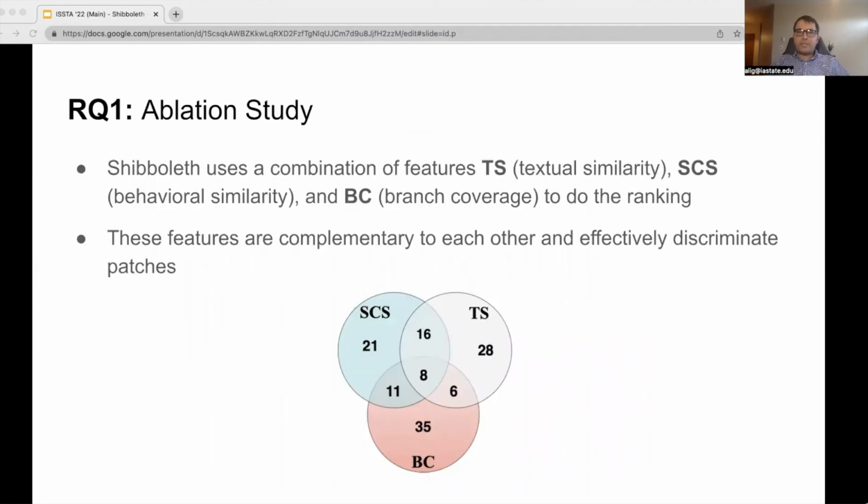Shibboleth uses a combination of 3 features for ranking. We studied the effectiveness of these features using each of the features to rank the patches generated or written for Defects4J bugs in our dataset. We summarize our observations in this Venn diagram, wherein each set denotes the number of Defects4J bugs for which the correct patch appears in top 1 position. As we can see from this diagram, each feature ranks a considerable number of patches in top 1 place that others cannot, suggesting that these features are complementary to each other.